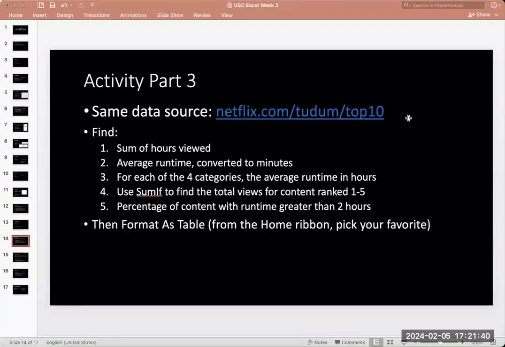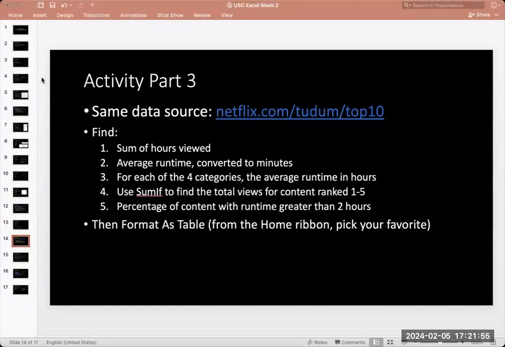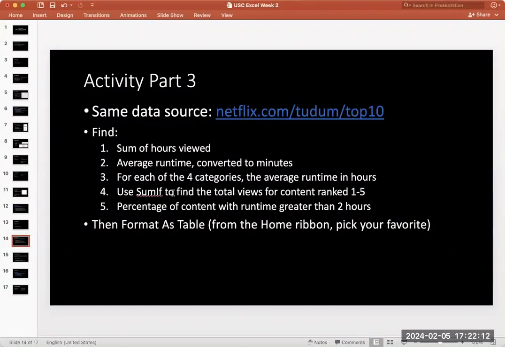Cool. All right, let's try out a SUMIF. I want you to find the total number of views. So views instead of hours. Views is our column G here on mine, maybe different on yours if you've added a bunch of columns. What is the sum of the total views for content that is ranked 1 to 5? Not including any of the content that is ranked 6 through 10 in its respective list. What are the total views of the content in all categories together? So one value that is ranked 1 through 5.